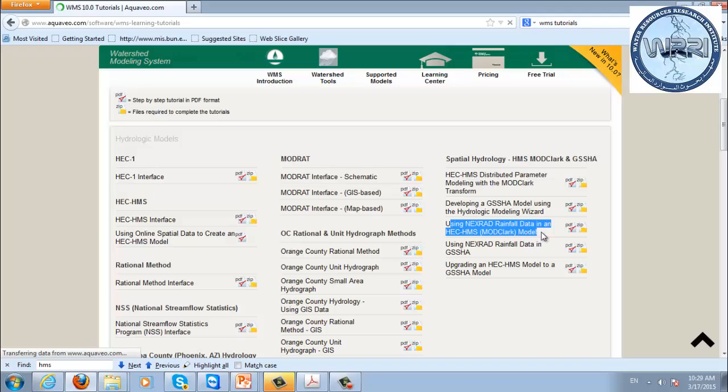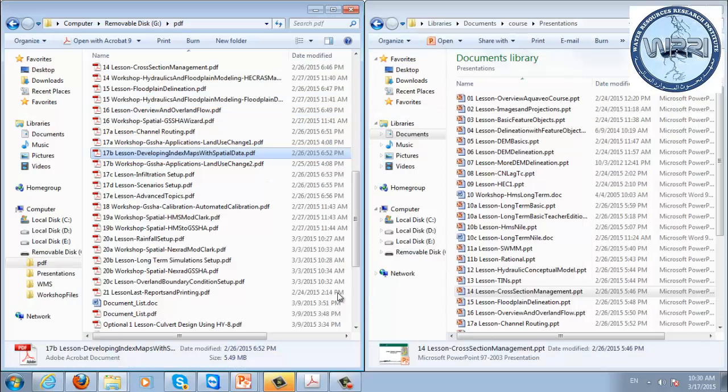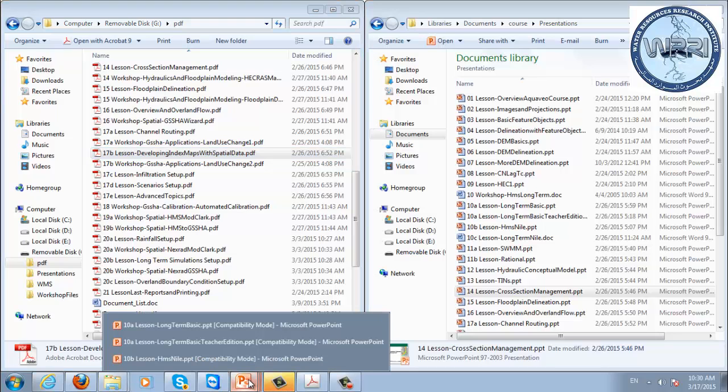Using NextRad rainfall data in an HMS model. That's the one you want. It shows you how to use gridded precipitation. It uses ArcInfo ASCII grid files. That's the format that we use. You can take ASCII. ArcInfo ASCII grid. This workshop shows you how to do that. Any other questions about this?